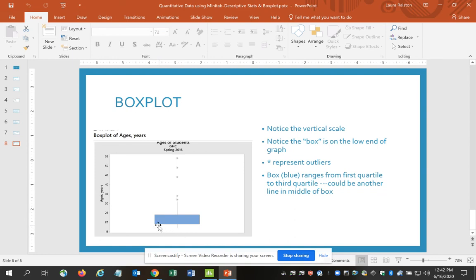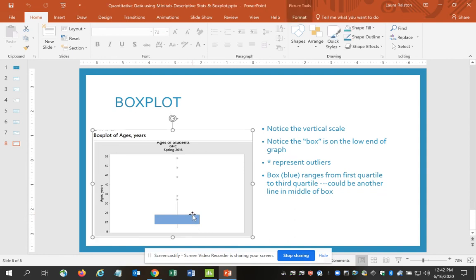You have this first line here of the blue box that represents quartile 1. The other side of the box is quartile 3. In this particular example, quartile 1 and the median were the same value of 19. So sometimes you might see an extra line in the middle of this box, which represents your median. But in this particular example, our median and quartile 1 were the same value.